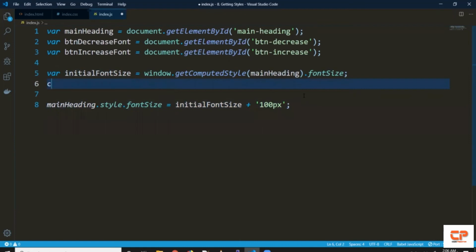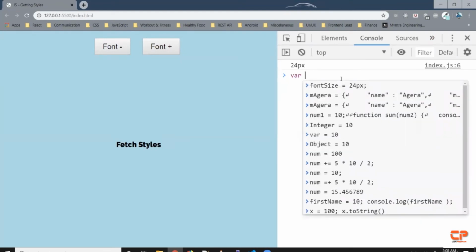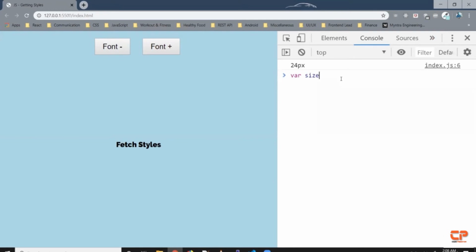All right, so let's do this. Let's print it again. So initialFontSize. Let's comment this line for now. Let's save it, and coming here, as you can see, we've got 24 pixels printed in the console. So let's create a new variable, say size, and store a string here, 24 pixels. If we print size, it gives you 24 pixels, because this is a computed font size, it will always be in pixels.